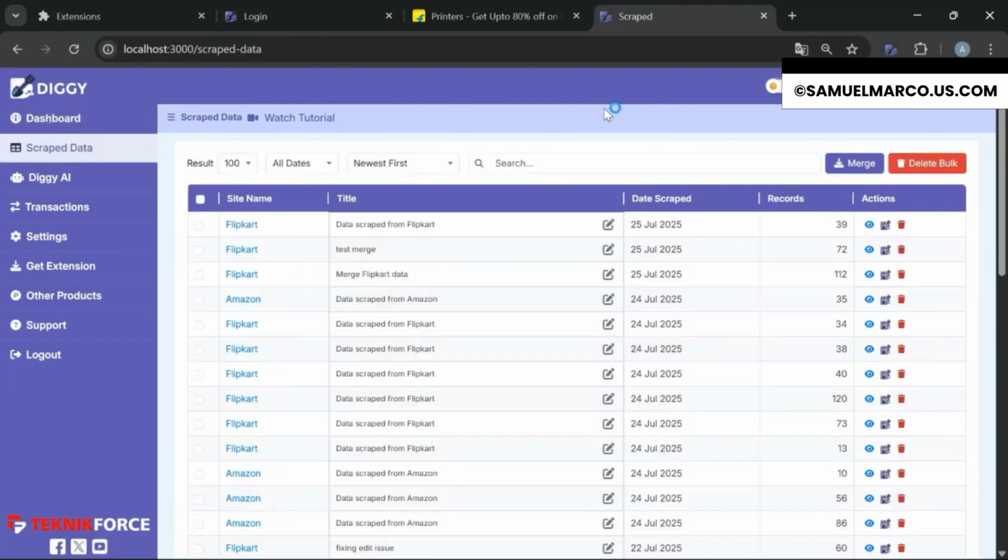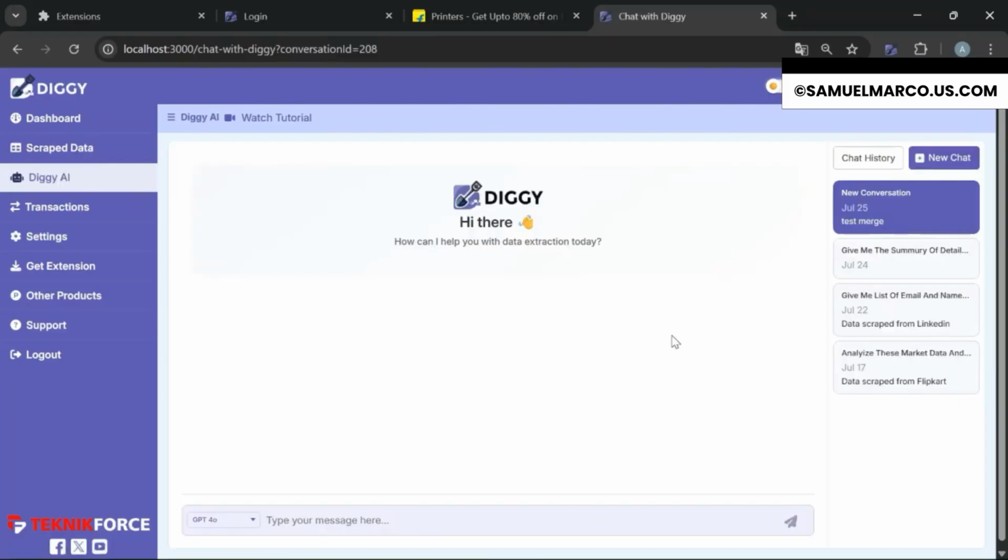The next feature is one of the most exciting additions to Diggy yet. Chat with Diggy AI. With this option, you can ask questions and receive responses based on the scraped data. It's a simple yet powerful way to extract relevant information without any manual digging. Whether you're looking for specific details or just exploring the dataset, this feature delivers accurate answers instantly.